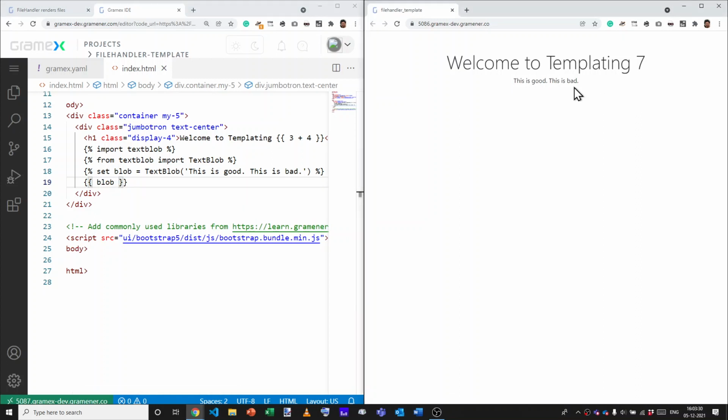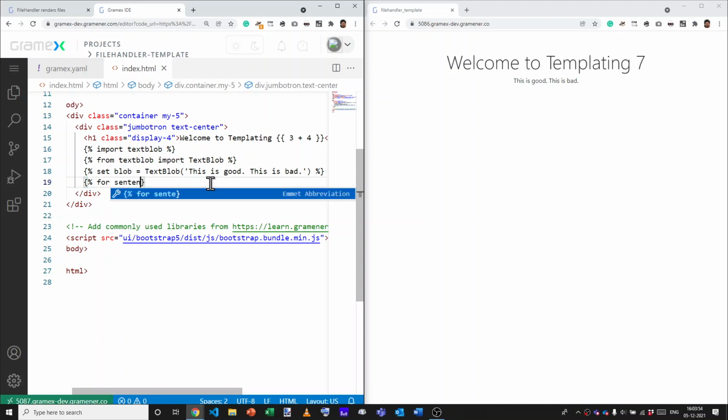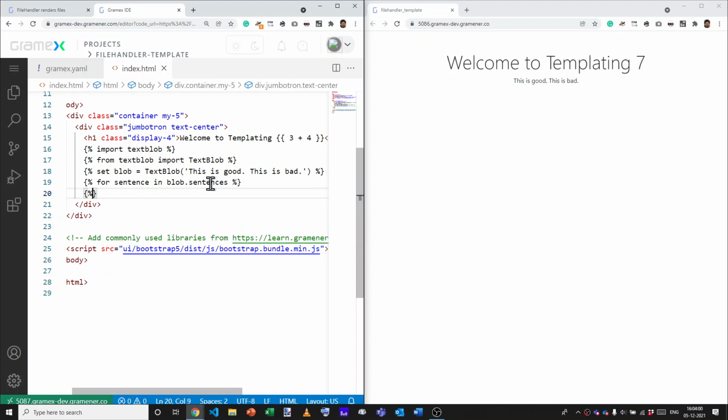It prints out the sentences, this is good and this is bad, because that's the string representation of the text blob instance. Behind the scenes, this has created two sentences within the text blob. So we can iterate through it using the for command. For, let's say, sentence in blob.sentences and end that for loop.